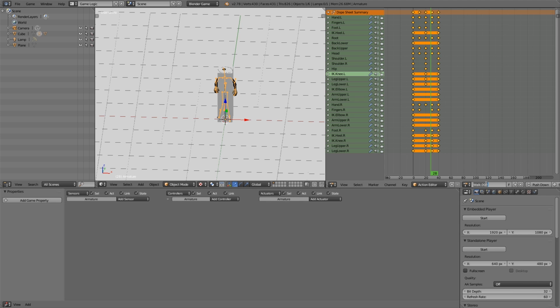We're going to rename it to Idle. And then what I'm going to do is press A to deselect. Then I'm going to go to the first frame here, press Control K to select it, and then Control I to select all the other ones, and then press X and delete keyframes.